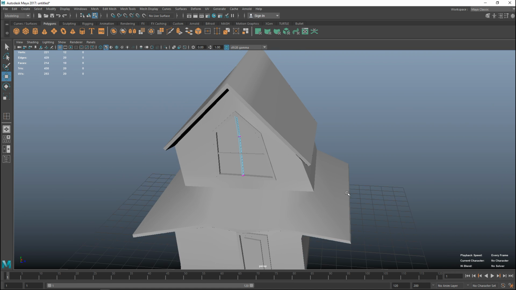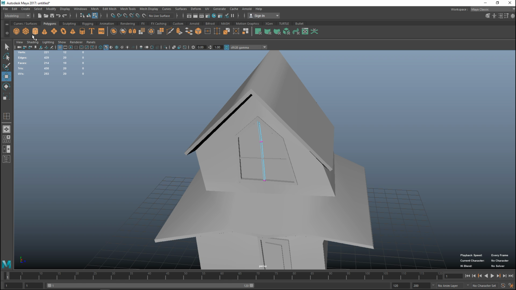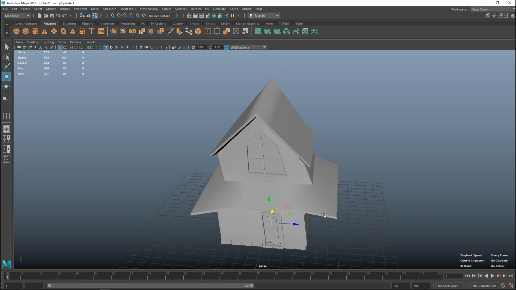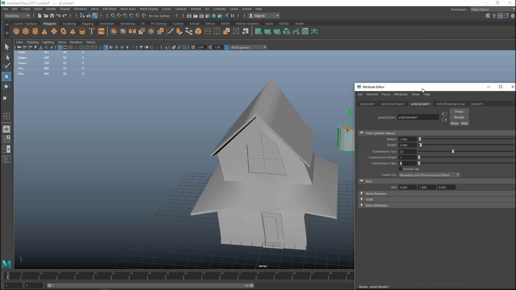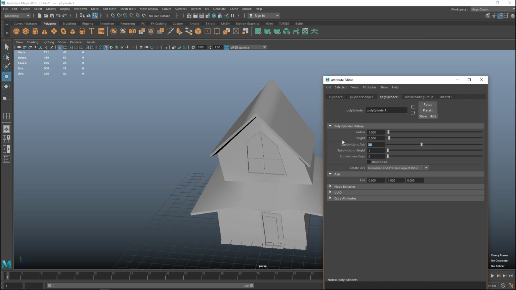All right, so let's do a chimney. For that, we'll take a polygon cylinder. We'll hit W, we'll pull that up and out. Let's hit Control A for our attribute editor. Set caps to 0. And 20 is a bit much, so let's do 8.